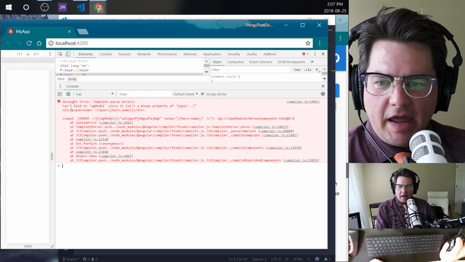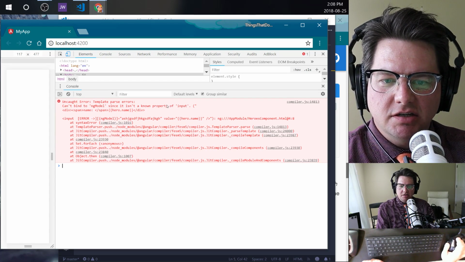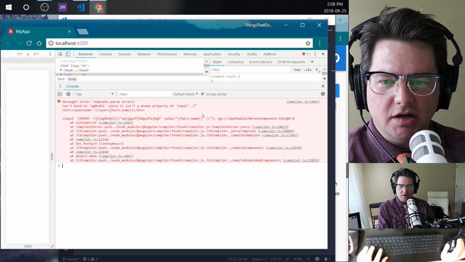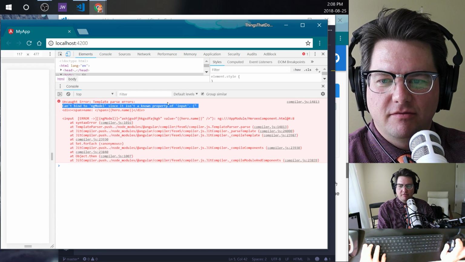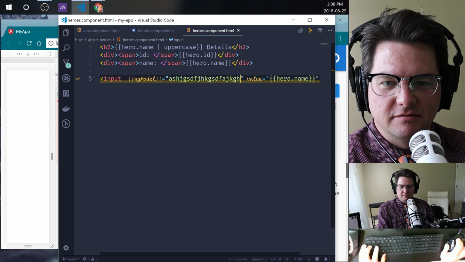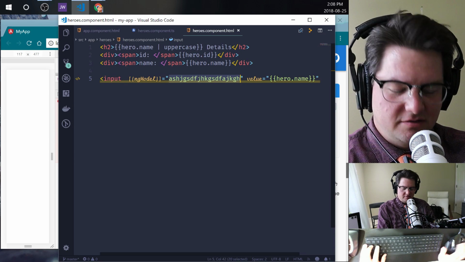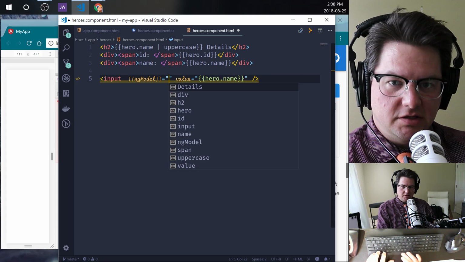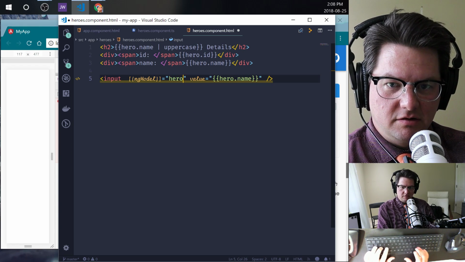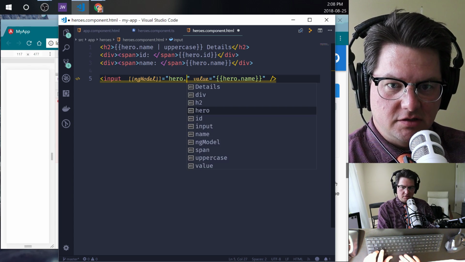Okay, so "can't bind to ngModel since it isn't a known property of input." I don't know what you're talking about, man. Like, what? You have no idea what you're doing. Yeah, it's because I'm doing this. Okay, hero. Oh, we've got some autocompletes here. Oh, they're nonsensical autocompletes. Does it do .name? No. Nothing. All right.